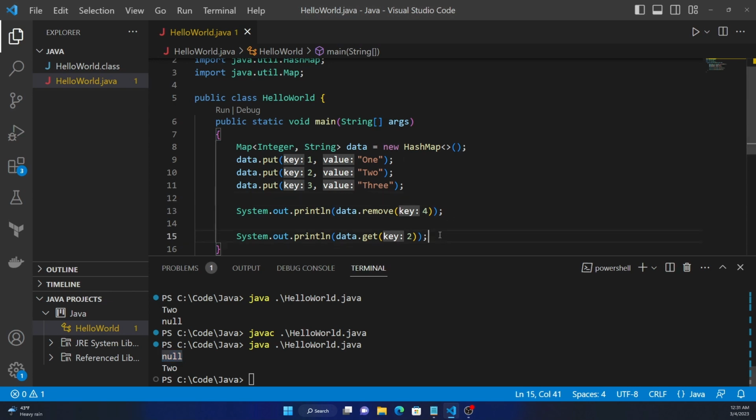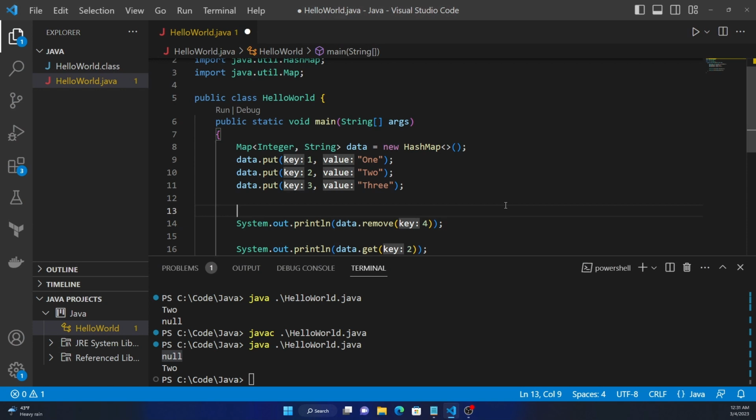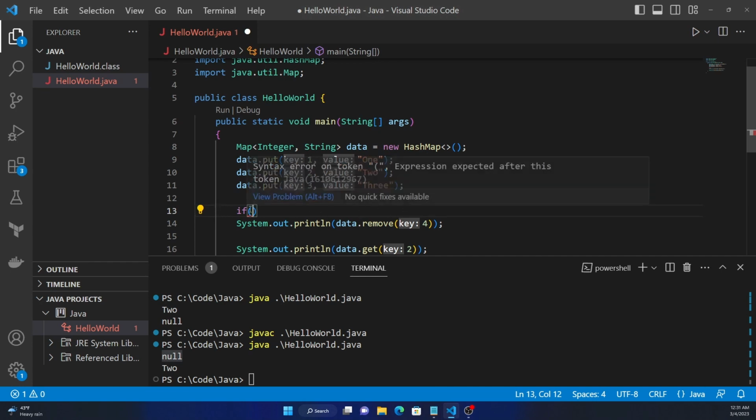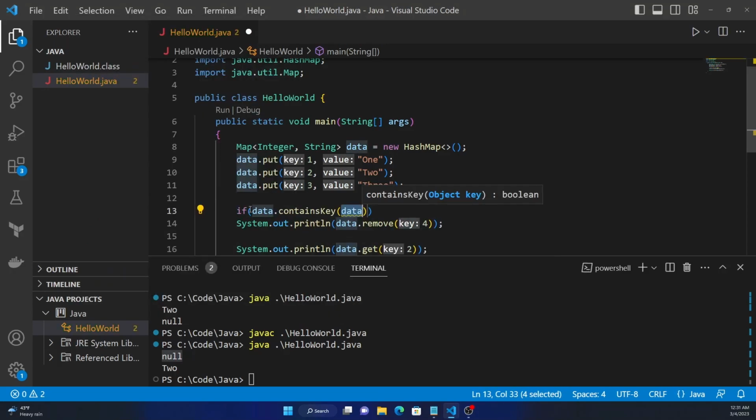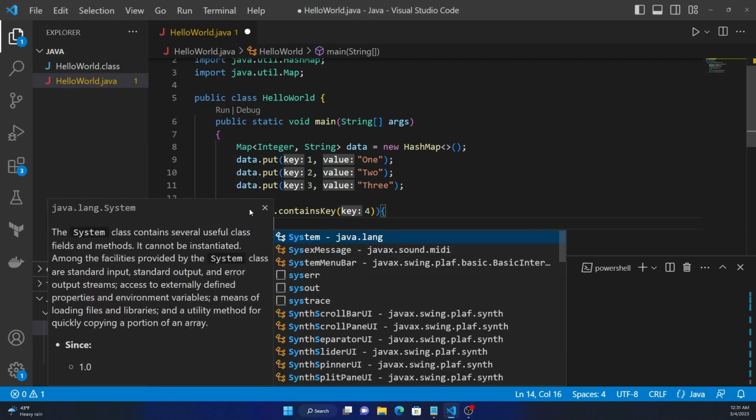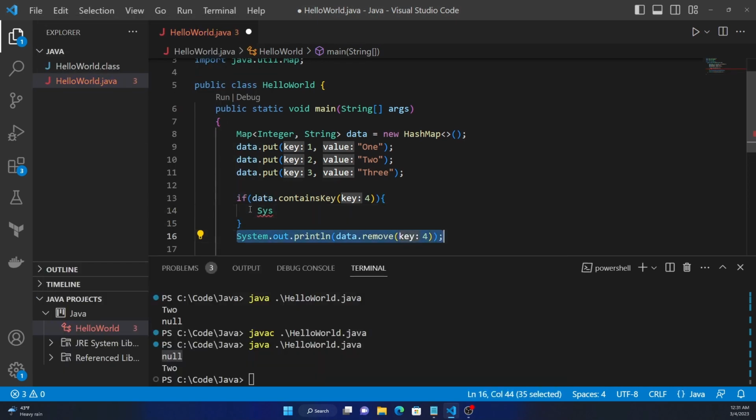And then the other important method for the map is containsKey. So if we want to, for example, before we remove something, see if the key exists in the hash map and then remove, we can use data.containsKey, and here we can provide 4. So if it contains the key, then we'll just do this, which is remove.